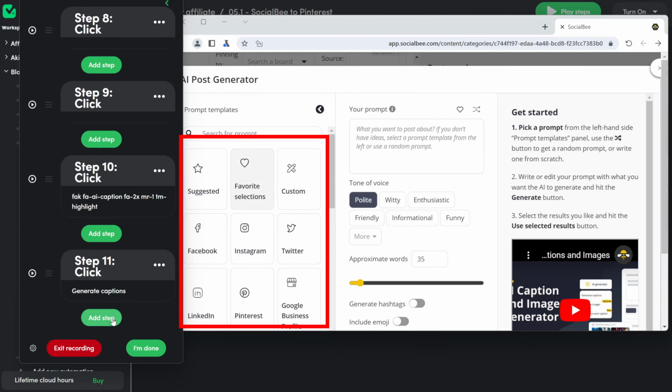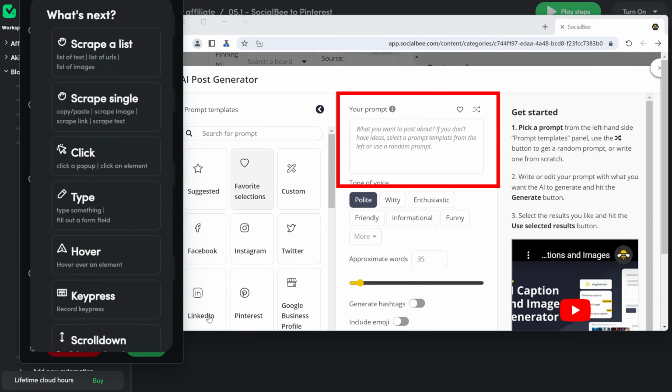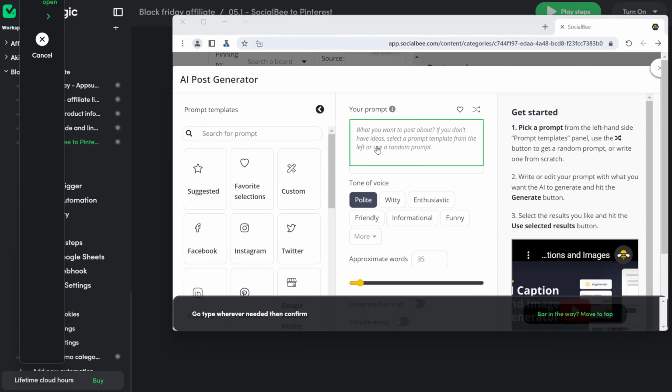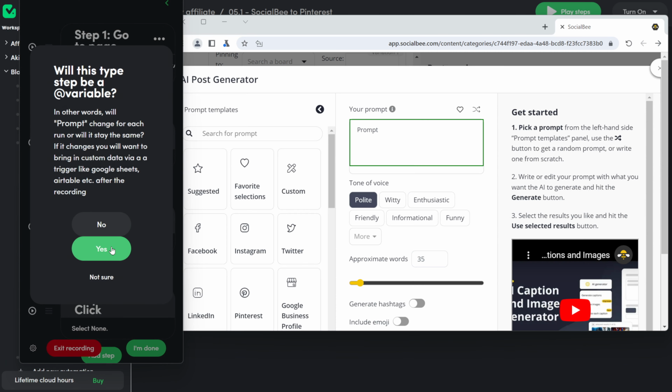Here you can use the prompt they created for you, but I'm going to write my own prompt. Record a click on the box, then record another type step. Make sure you click on the first line. Otherwise, it might not register and it won't write the content in the box. Write something basic for now and confirm.